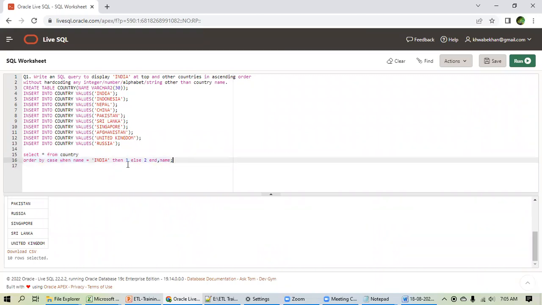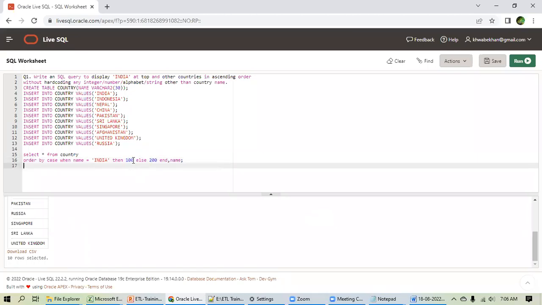If I write 100 ELSE 200, then what will be the output? Still the same output. Why? Because we are keeping India in bucket number 100 and all other countries in bucket number 200. So while sorting, bucket number 100 will be placed at the top and then bucket number 200 will be placed after that. I hope this is clear.